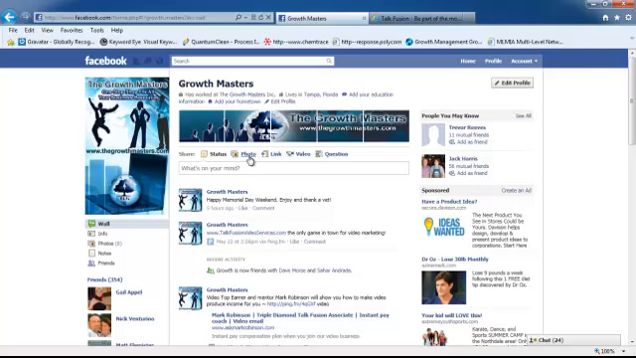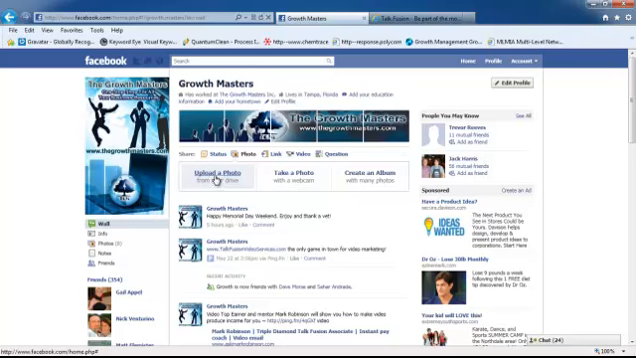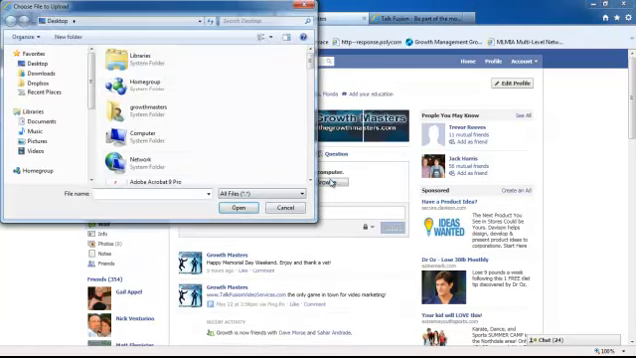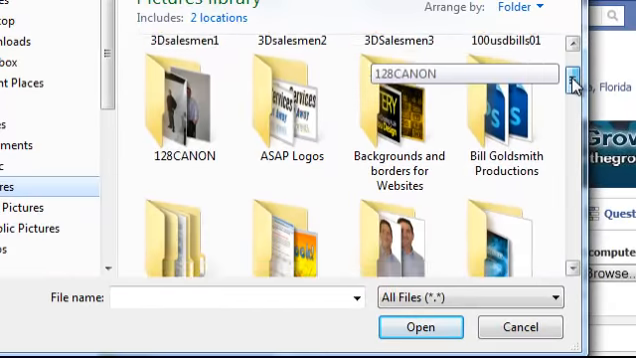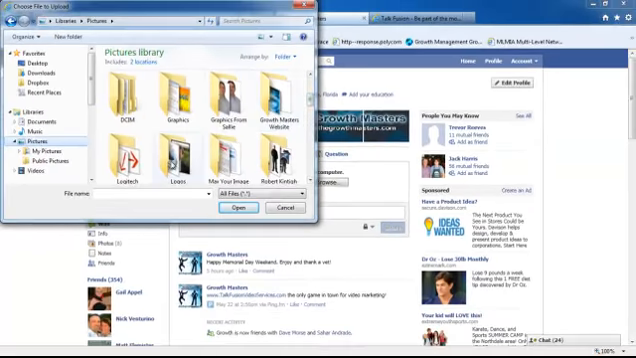The second thing is you can share a photo on your wall and also with somebody else's wall. Very, very powerful. Let me show you how easy it is. We're going to click photo. We're going to go upload a photo. We're going to go browse. We're going to come over here to our pictures, and we're going to find a photo.